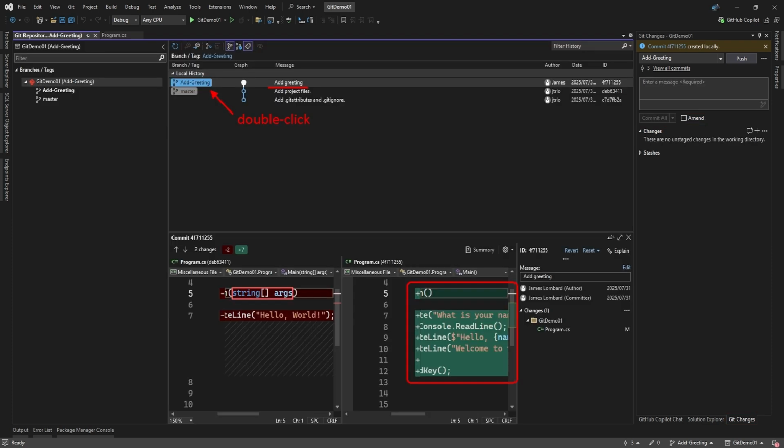In the branch history, you'll notice that there's no new commit, but in the Differences window, you can see the additional line of code you added.